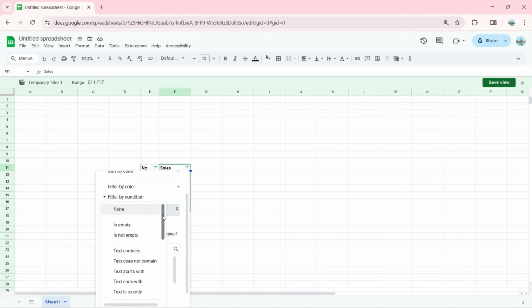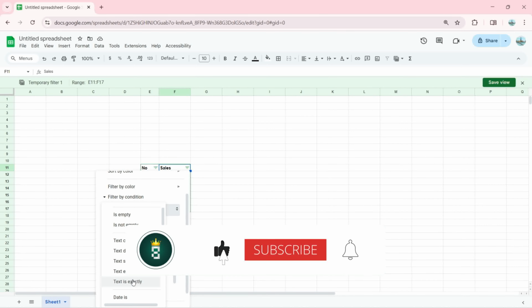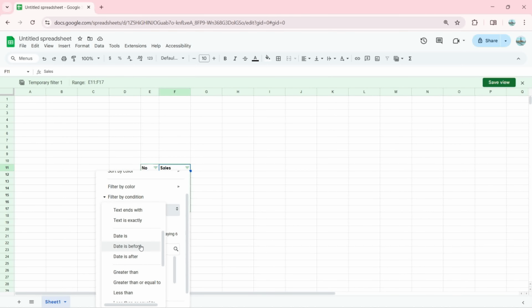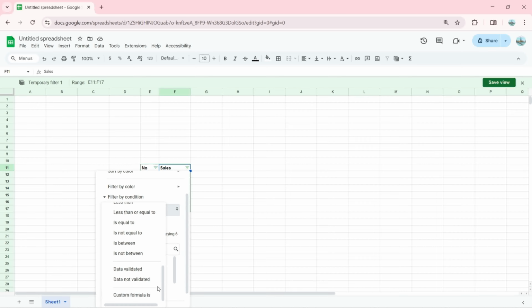you can filter it by is empty, is not empty, text contains, text does not contain, text starts with, text ends with, text is exactly. And if I scroll down, you can see date is before, date is after, greater than or equal to, and less than or equal to. And if I scroll down, you can see is equal to, is not equal to, is between, is not between, date validated, date not validated, custom formula is.